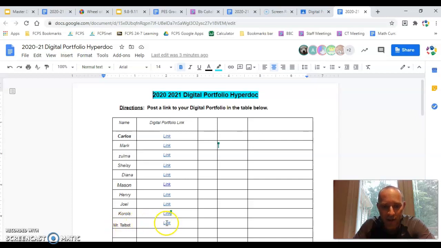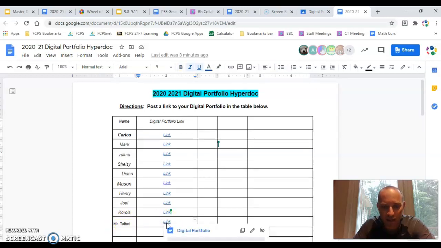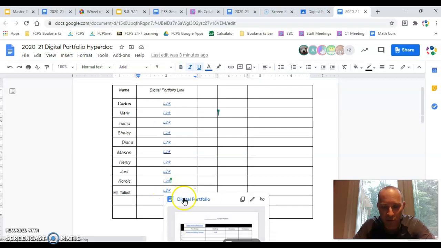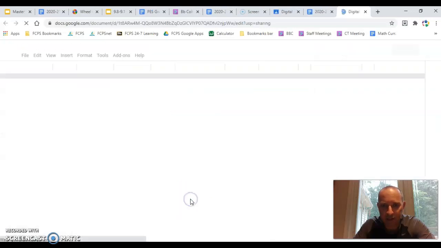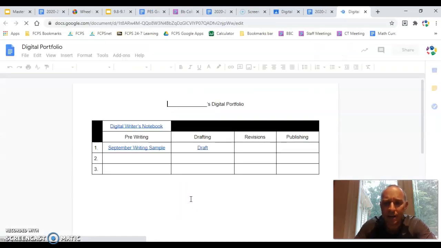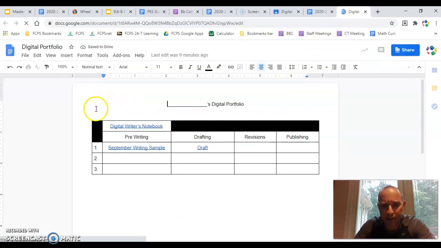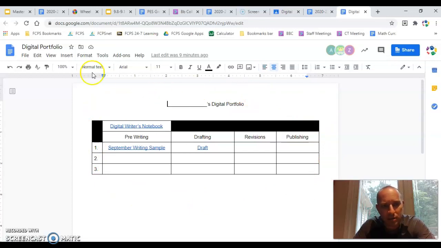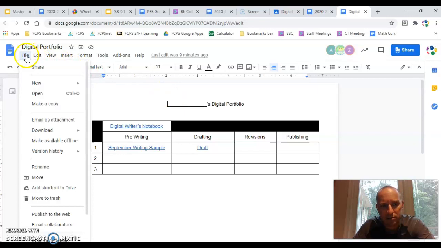The first one is to click on the word link, and when you do that, a digital portfolio will open, and you want to click on that. Once you do that, a new tab will open that looks like this. And this is a document that you need to make a copy of. So to make a copy, you go to the word File, and then you go down to Make a Copy.